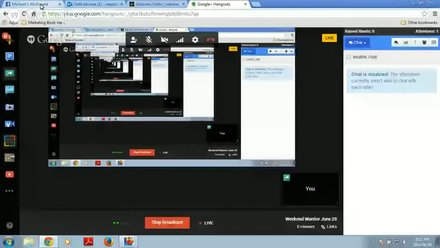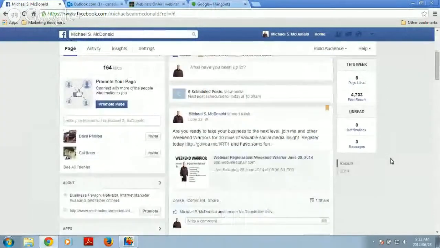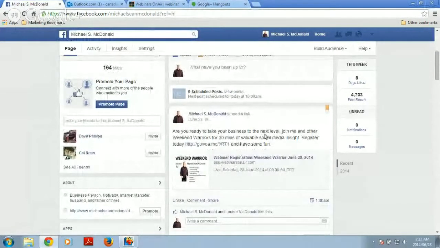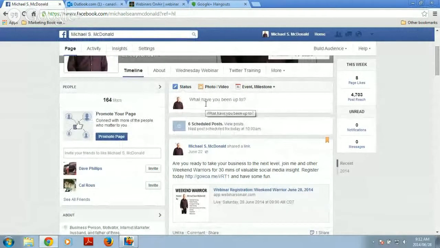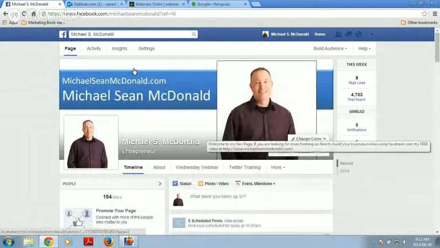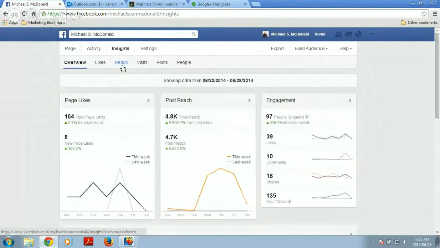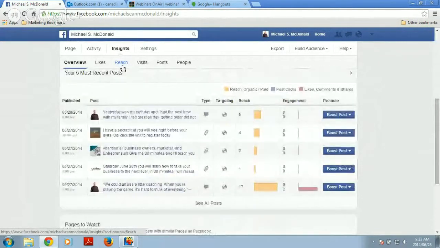I really like that. Alright, so now if we go back to Facebook, I'll share my screen again. We're going to go in here and see scheduling your posts. This is something that is nice to do, because if you look at your insights, which is up at the top, page, activity, insights, and settings, if you click on insights, you'll be able to find a lot of information out, okay? You'll see how many reaches you have and stuff like that.